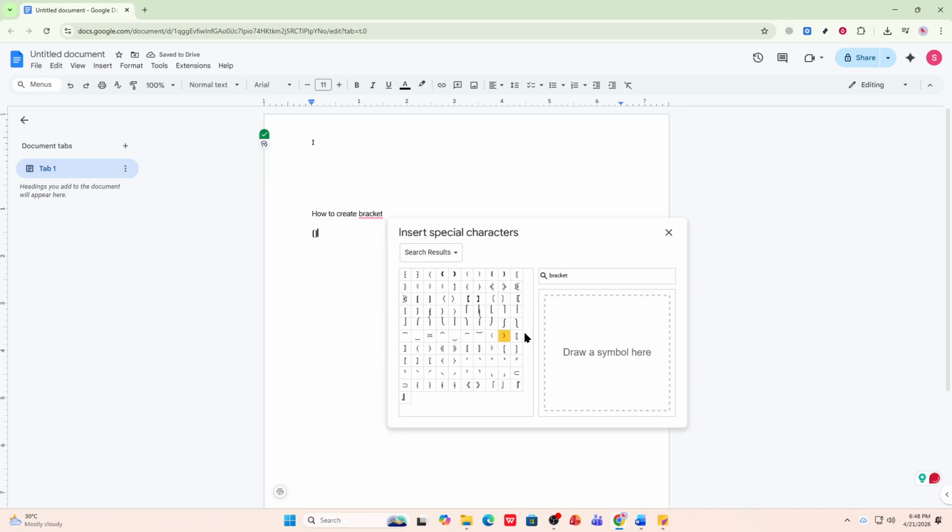A quick tip here: opening and closing brackets are inserted separately. That means you'll click once for the opening symbol and again for the closing symbol, which is useful when you only need one side or when you're formatting a custom layout.